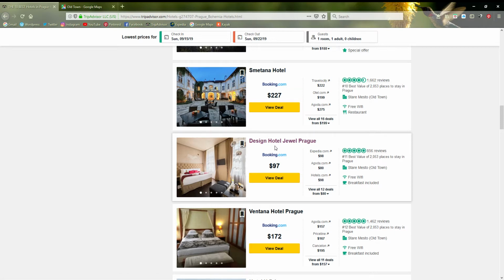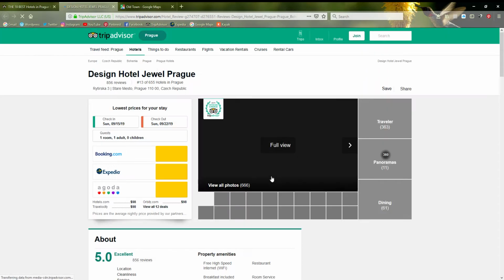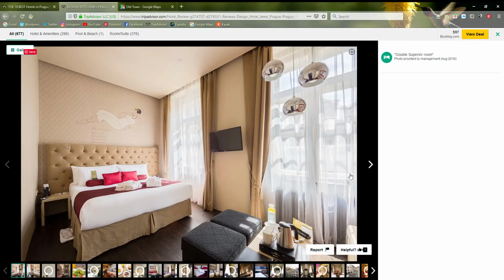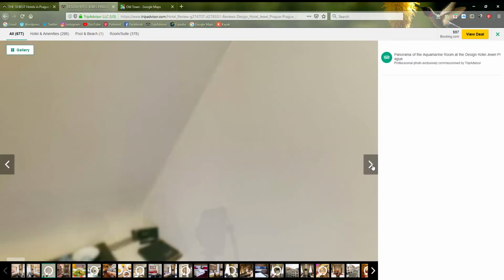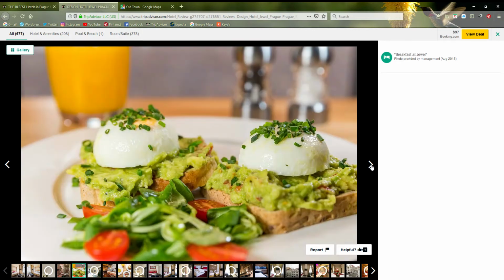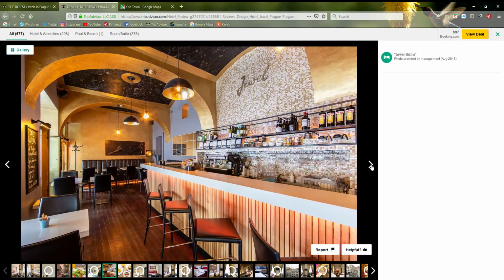Okay, this one is a good price, Design Hotel Jewel Prague. Let's take a look at it real quick. So you're on TripAdvisor, you're looking at your hotel, and when you come up to these photos, these are going to be the professional photos first. When you click on the professional photos, they're all going to look nice. The bathroom looks nice, but it's shot from an angle that probably makes it look larger than it really is. That area looks really cool.